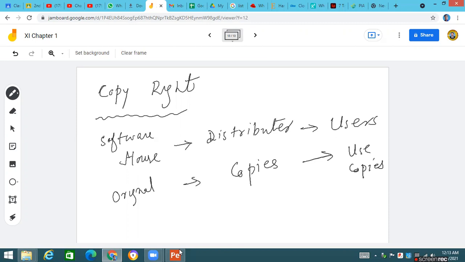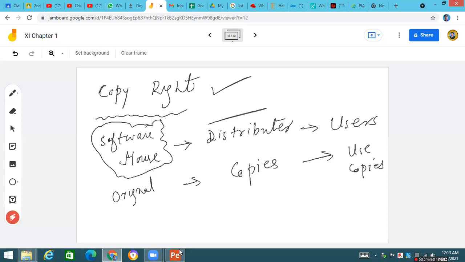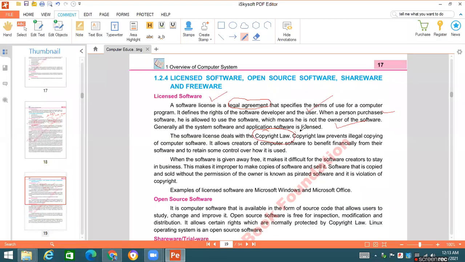Are you getting this point? The software house itself does not have the time or the resources to make copies of the original. They give the right to another company, which is called a distributor, and that company is going to distribute the copies of the software to the users. Those who want to buy will, of course, pay. In this way the software house gets a return for all the hard work they have done. So this is called copyright law.